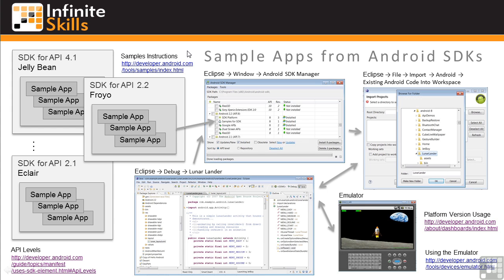So what this graphic shows is how to get sample apps from the Android developer's website into your Eclipse development environment and fire up the app code on an emulator to see it run. So we'll start with the sample apps all the way through to running on the emulator. You'll often be starting in app development using a sample as a base. We're going to use the Lunar Lander sample from Android 2.2, also known as Froyo. Many of the examples we'll use will be based on Android 2.2 Froyo.